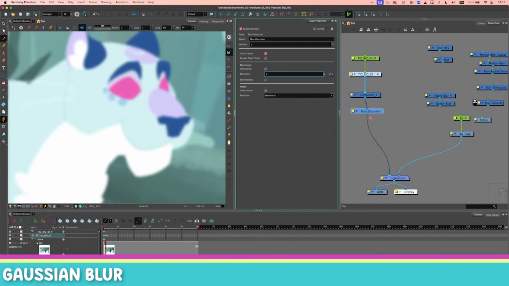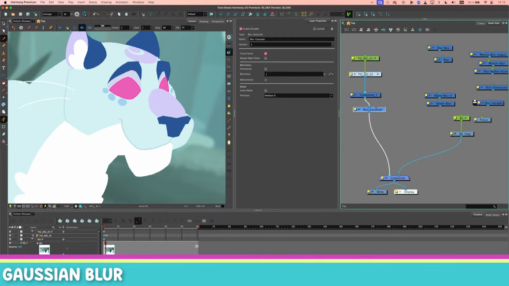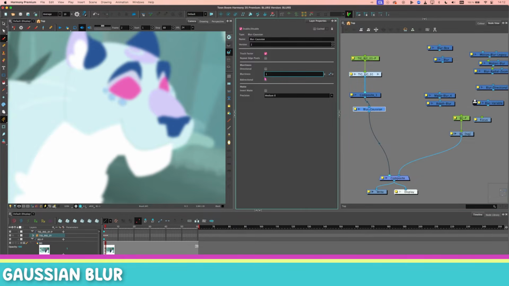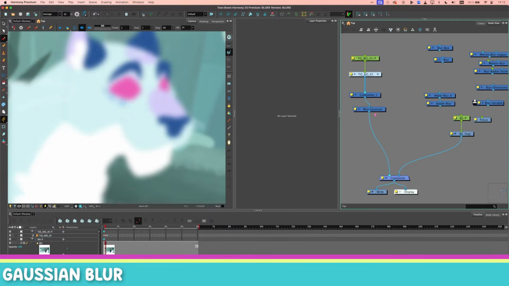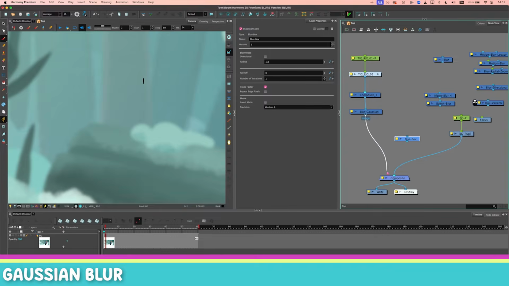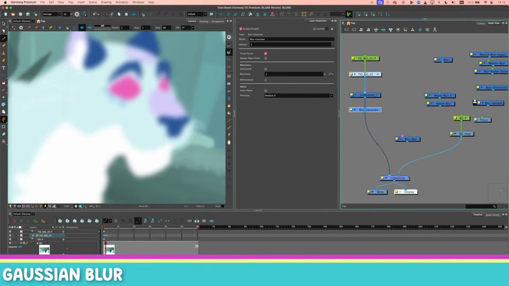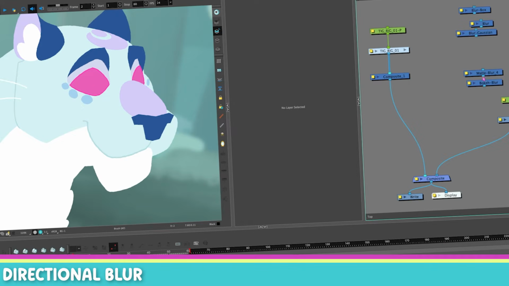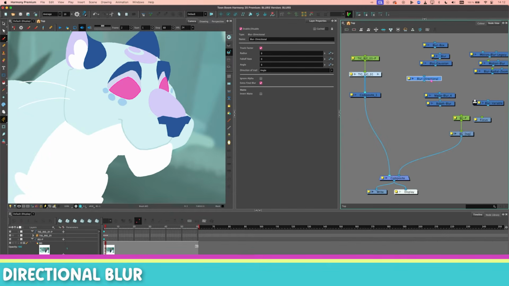So if you compare blur Gaussian and blur box, blur Gaussian is a bit more expensive to render, but it arguably looks better than the blur box. But you don't always need it to look good. Sometimes you just need a quick blur for quick effects, and the Gaussian blur is too much, and blur box is just enough.